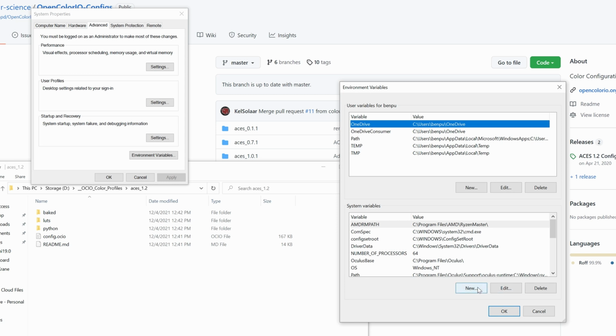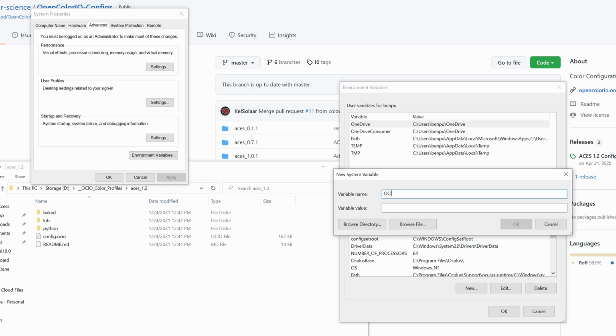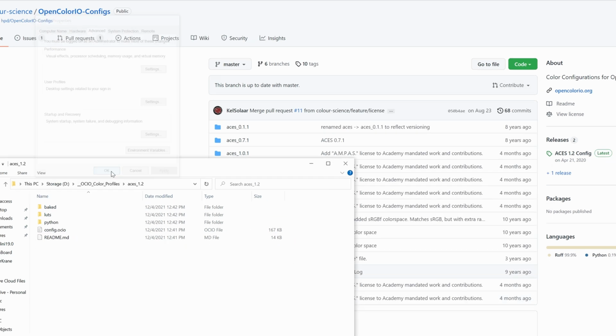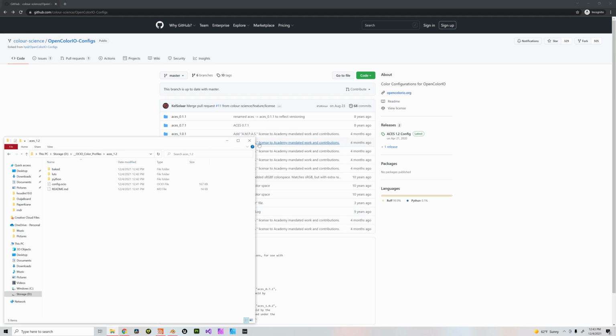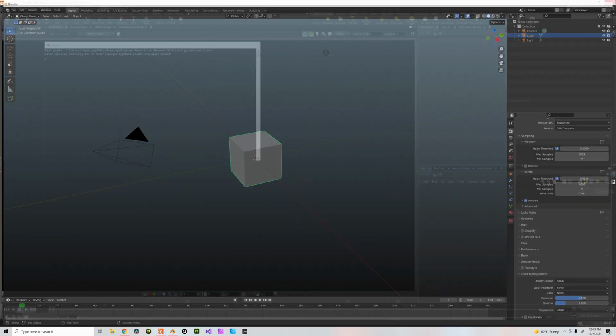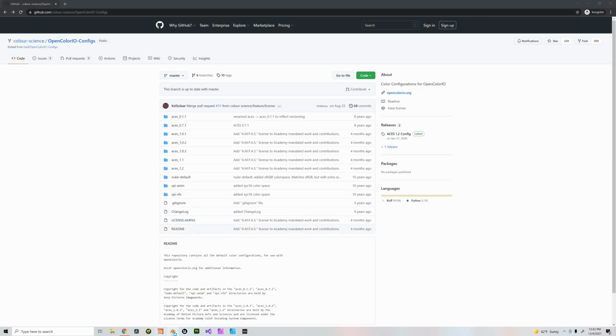We'll go ahead and click new, type in a variable name of capital OCIO, and then we're going to paste the file path to our ACES configuration file. And again, make sure it's pointing directly to the config.ocio. Click OK, and OK again, and OK again. And really at this point, all we need to do is restart Houdini and Blender and reinitialize those programs so that once they are started up, they can see the OCIO system variable.